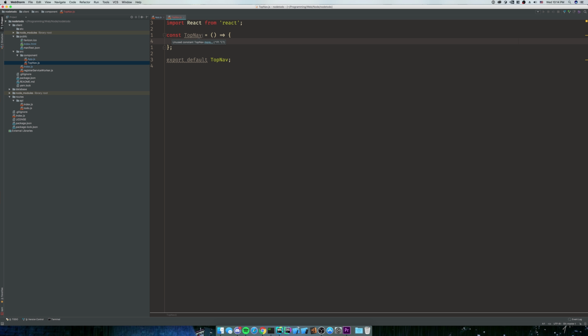So the difference between an arrow function and a regular function, other than the obvious syntax, this is a function, this is also a function. The only difference between the two is the context. So this has a different this. I know that's kind of confusing.